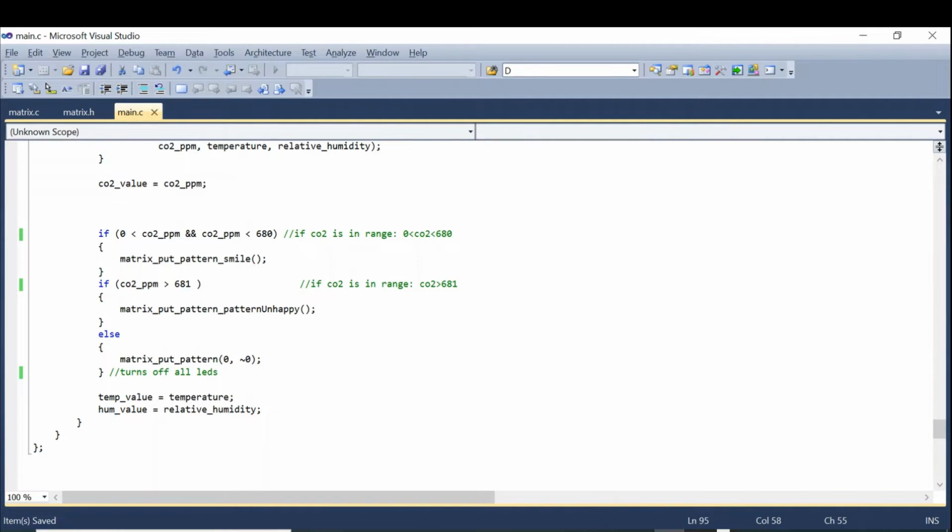Right now, the LED matrix is showing a smiley face, which means that the parts per million is below our threshold. We'll just take a look at what our threshold is. Our threshold is set to between 0 and 680. So if the parts per million is below that, it's going to put a happy smiley emoji face on the LED matrix. And if it is greater than 681, it's going to put an unhappy emoji.